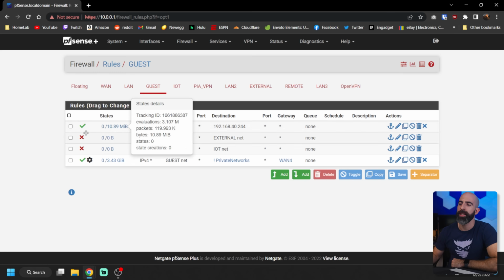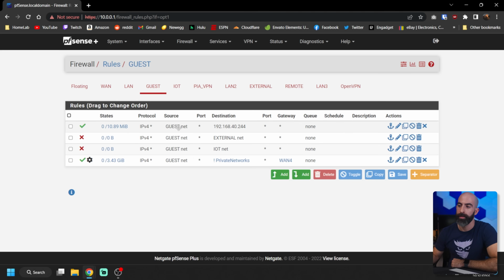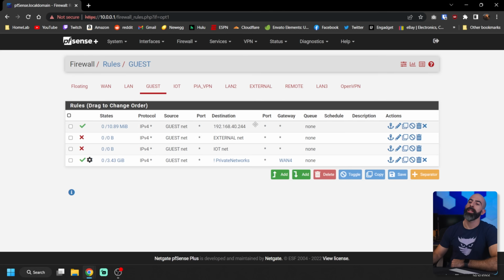The first thing you'll see is an allow rule for everything coming from the guest network on any port going to this specific destination, which is on another VLAN. And I believe this is my Kubernetes load balancer. So I'm giving my guest network direct access to my Kubernetes load balancer for routing traffic. And I believe that's specifically for Pi-hole. So you can see that's an allow rule, and that's the only thing it's allowed to touch.